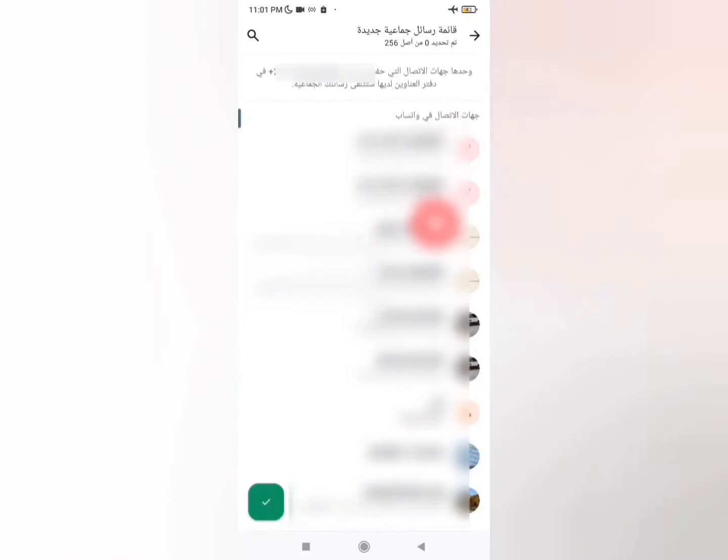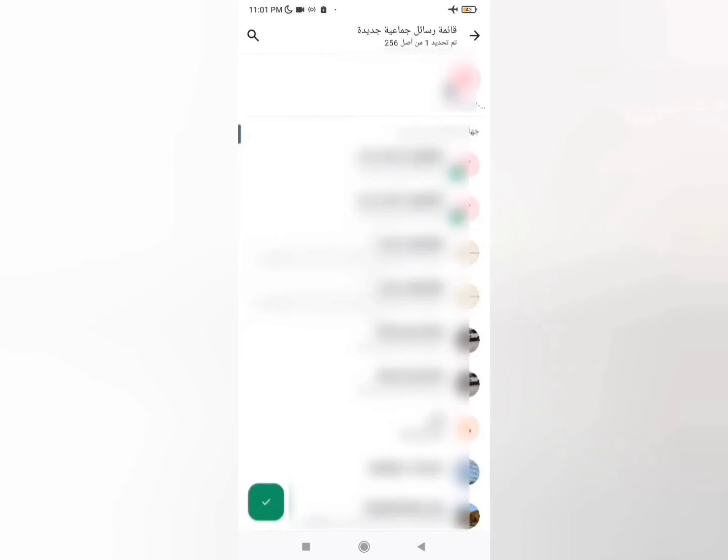For example, I will select this person. I will then check them from this location here. As you can see, they will be automatically added to this area. Then I will select this person as well as this other person. Just to note, I will only choose 3 people. You can scroll down and look for other friends.